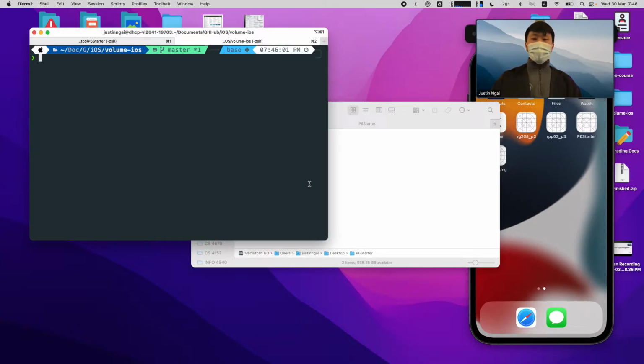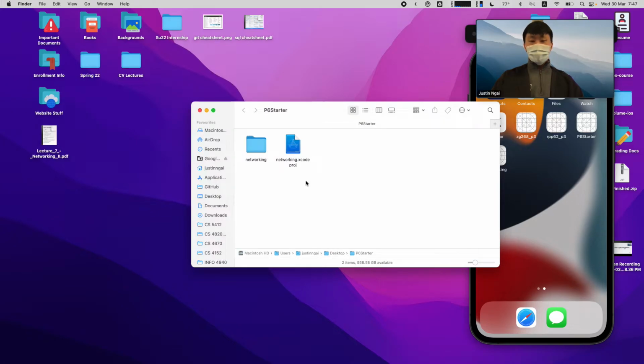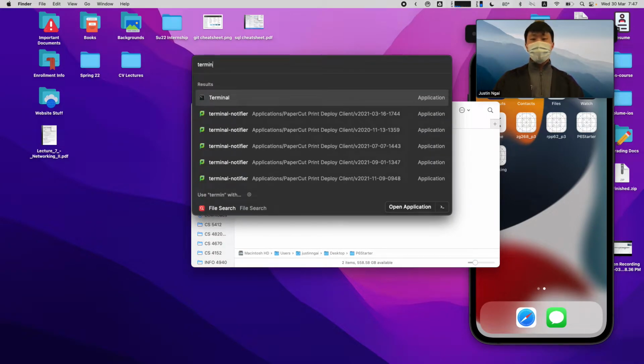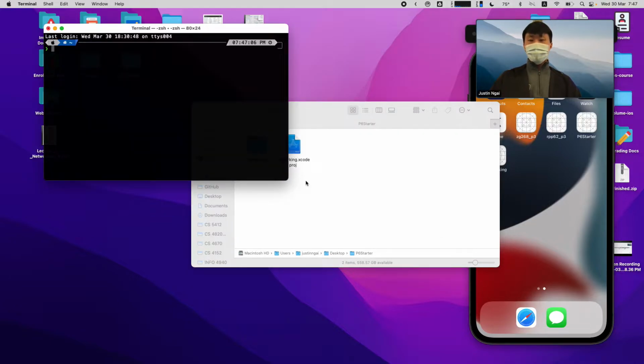First thing you want to do is open up Terminal. All Macs have a built-in terminal. If you type Terminal into Spotlight, you would get something like this. My terminal might look a little different from yours because I have some custom stuff in there, but it should function exactly the same.